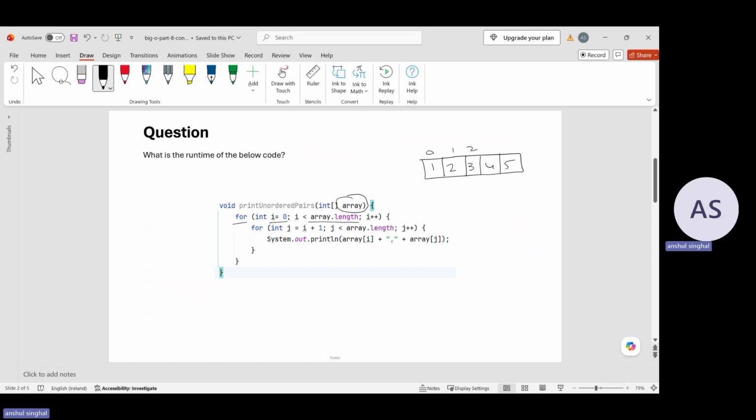And I have 0, 1, 2, 3, 4, right? So I starts with 0, then it will go to 1, then 2, then 3, then 4, right? So this will traverse through the entire array, this first outer for loop, right? And then we have this curly brace. So whatever we are doing is inside this for loop for each index.